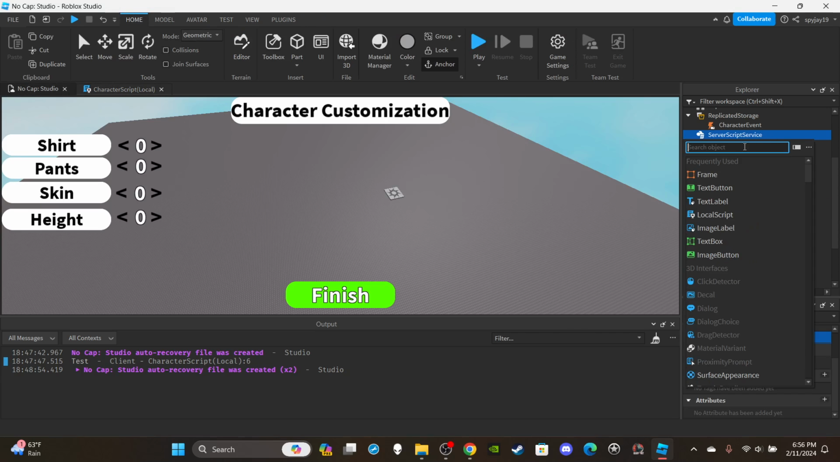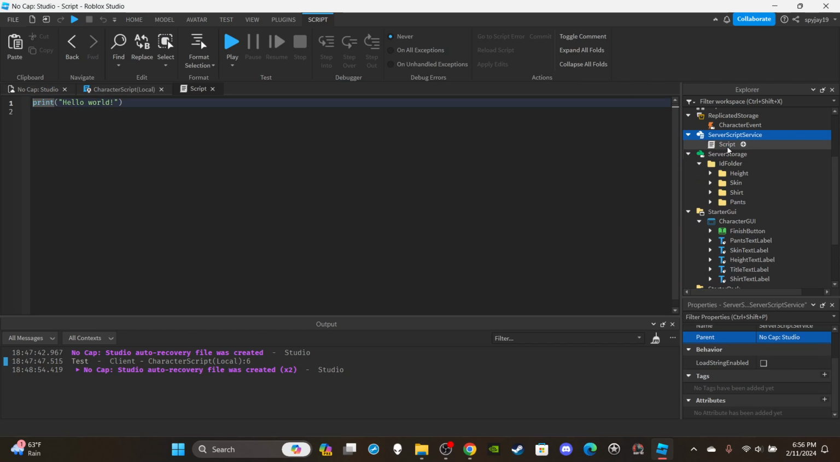So we're gonna insert a server script onto the server script service. You're going to rename that server script to character script, in parentheses put server. Then you're going to delete print hello world. We're gonna make a couple variables.